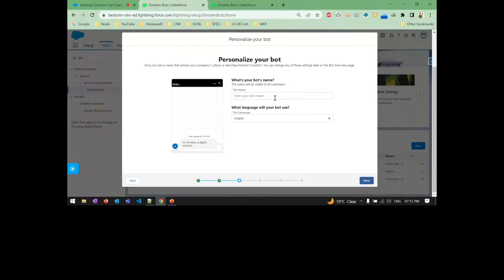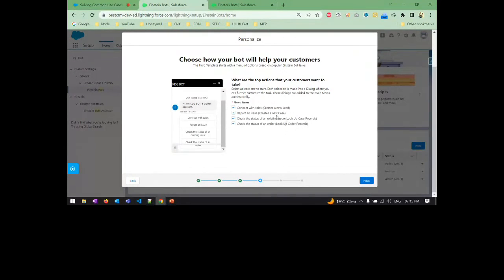Coming to Next, here it will ask you the name. So I am giving Kolkata Developer Group bot. This name will appear in this part, and we can use that language. Clicking on Next, it will show what menu items we can put. We don't need these two, lead and look up order. So we are taking report an issue and check the status of the issue.